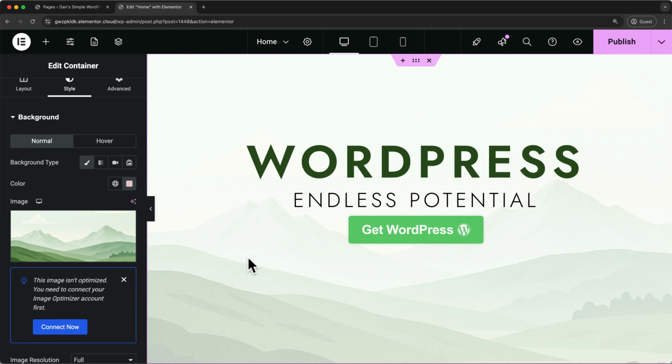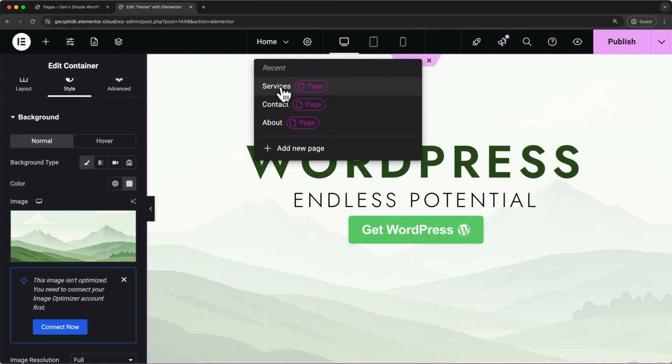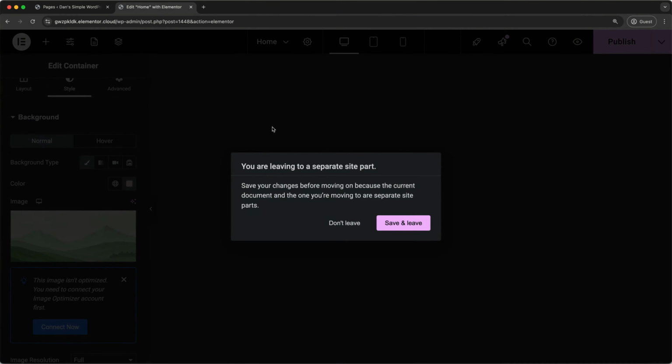Now that we've seen how to edit all of our main element types, let's learn how to control the spacing between them. To start, let's go to the page dropdown up here in the top bar, and then we can select our About page. Click Save and Leave if prompted.